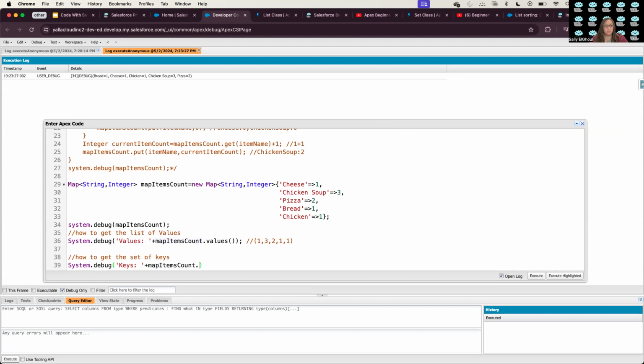Anyone remember the method that we usually use for that? You are not supposed to memorize it. Key set, correct. That will return for me the cheese and chicken soup and pizza and so on. So it's the set value of the keys.